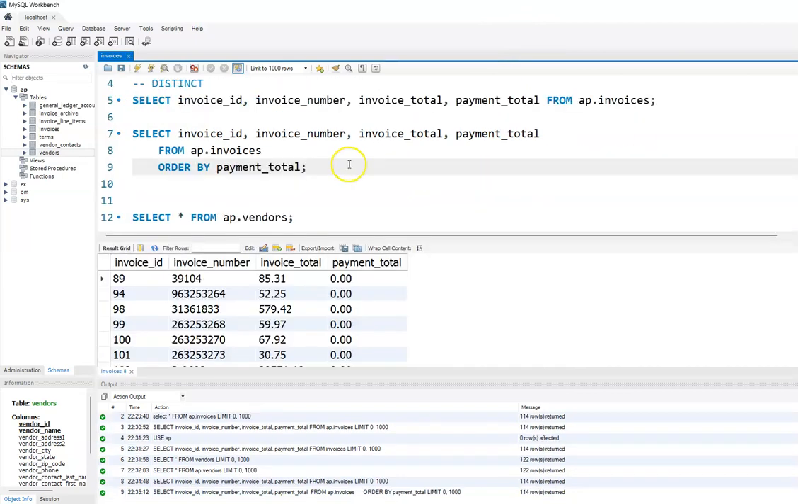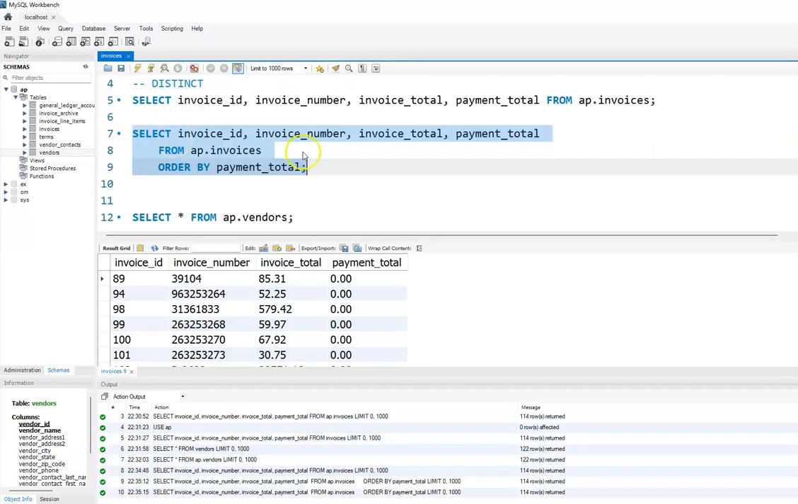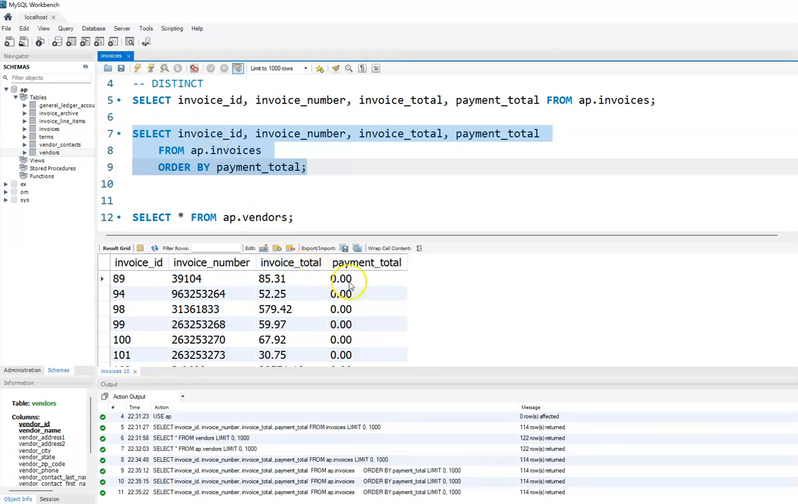Okay, so here's the output for this statement right here. You can either put your cursor right in the statement or select it and then hit Control Enter. It's a nice way to run it. And you can see now that it's ordered by payment total. And by default, it's ascending.